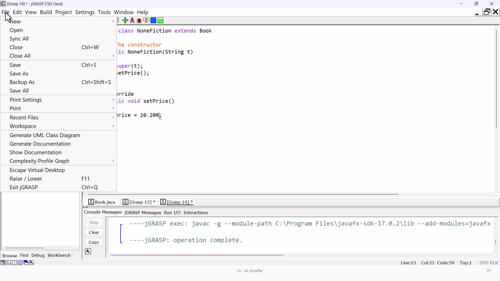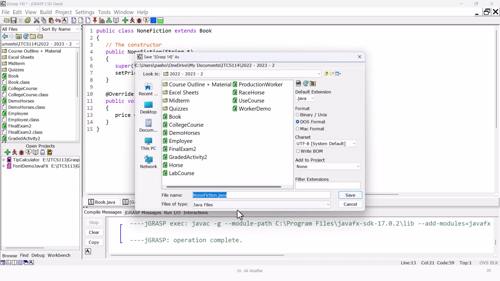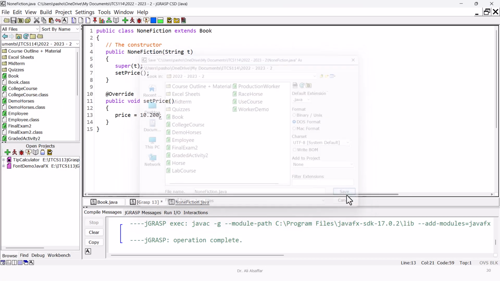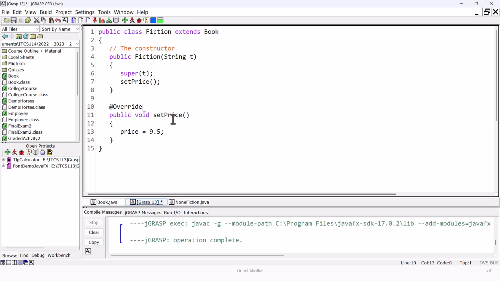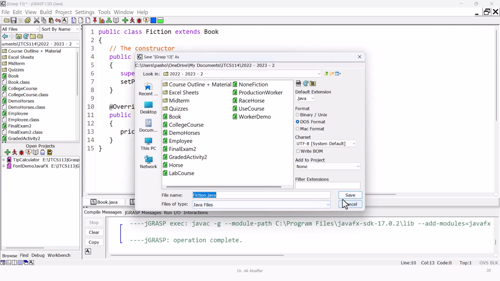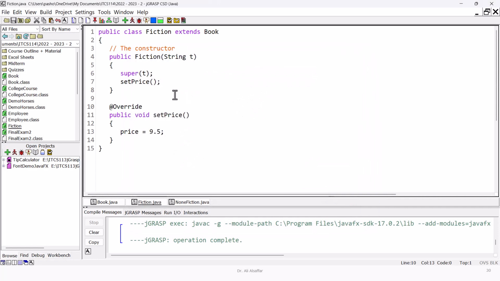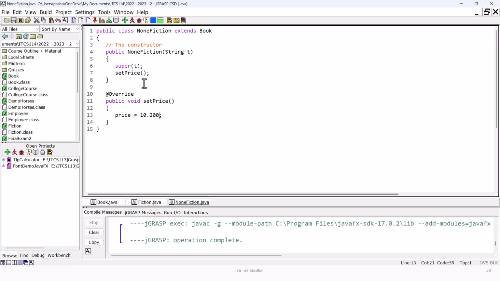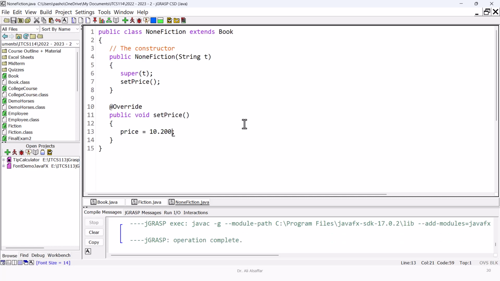We will save it as nonfiction.java, and we will go to the fiction class. Also we will save it, and let us compile them, make sure they don't have any errors. Compile the fiction class, there is no problem. We go to nonfiction, we compile, and also we don't have any syntax errors.